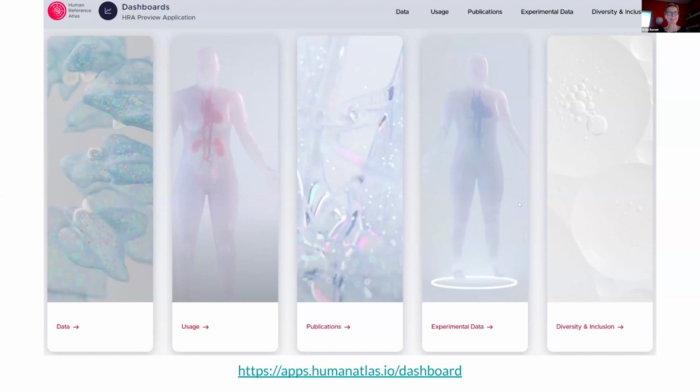So just to conclude this, there is a dashboard now, the Human Reference Atlas portal dashboard, which gets you information on the data that now exists, how the data is used, how publications are mapped onto the Human Reference Atlas as scholarly evidence, how experimental data, almost 200 million cells, have been now mapped onto the Human Reference Atlas, and also diversity and inclusion, which we take seriously. We want this to be an atlas that's relevant for male and female, many different ethnicities and age groups. And it's important to get that right.